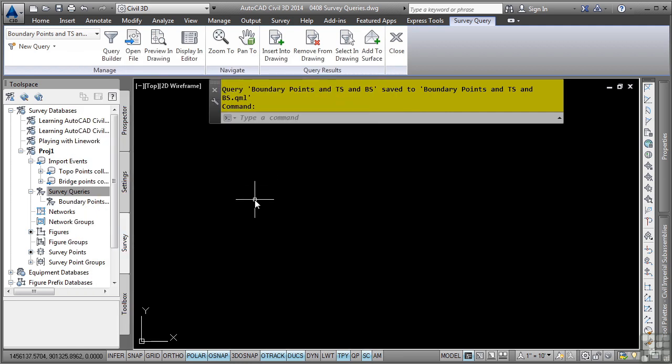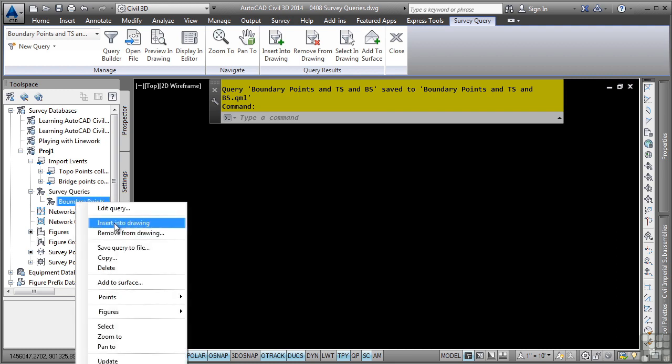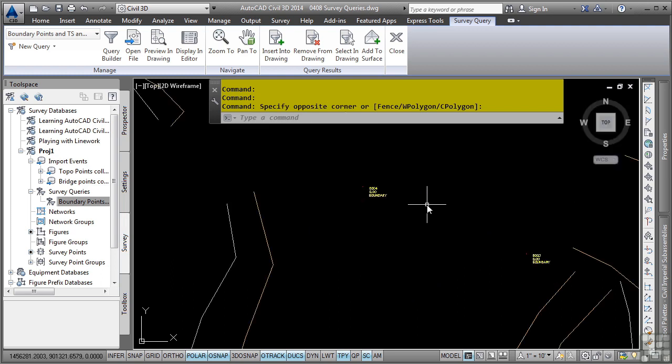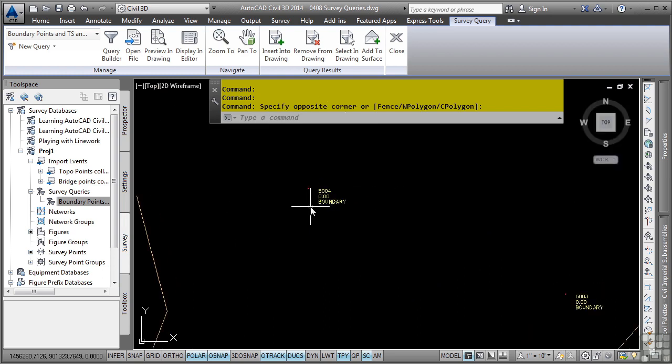Now I actually want to bring that query into the drawing. Again, when in doubt, right-click on it, and now I can insert this into the drawing. Notice the option to save the query to a file, as well as the option to edit the query right afterwards. I'll click Insert into Drawing, and there are the points and the figures actually in the current file.